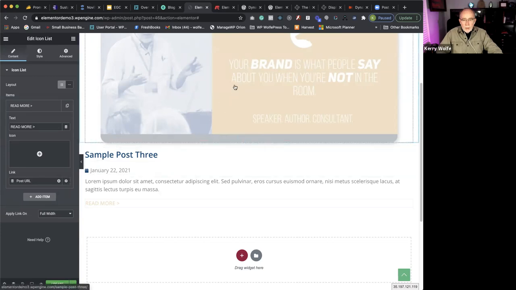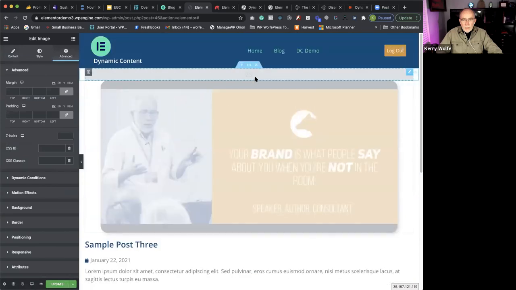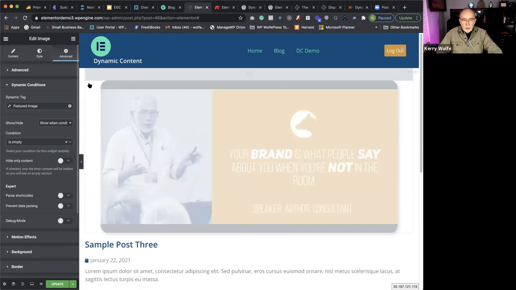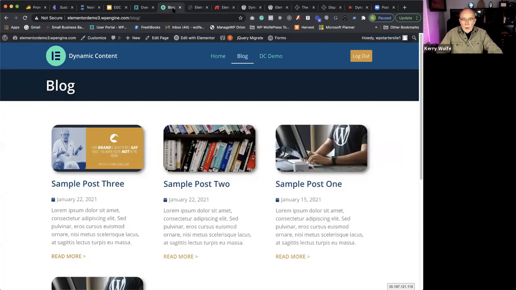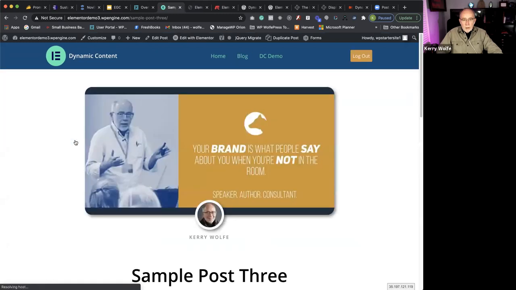So it knows. And to go back to the picture, for both of these featured images, let's go to this featured image. We link that to the post URL too, so that when we click on this, it goes to the post URL, like that.